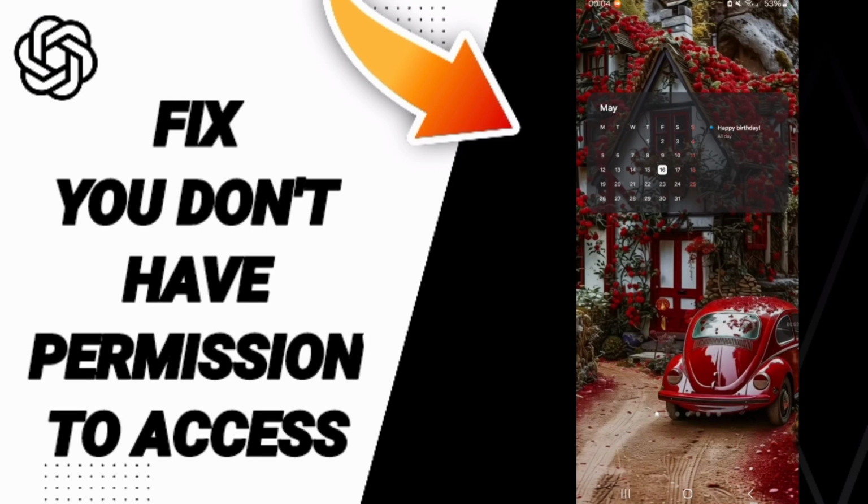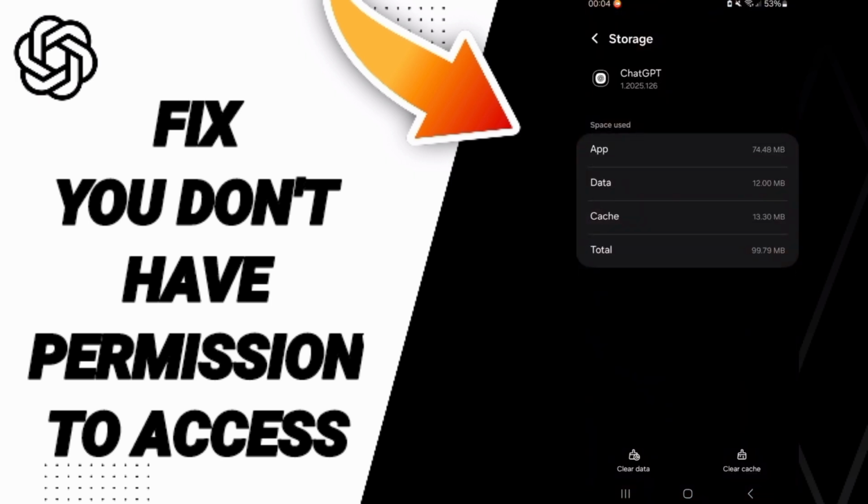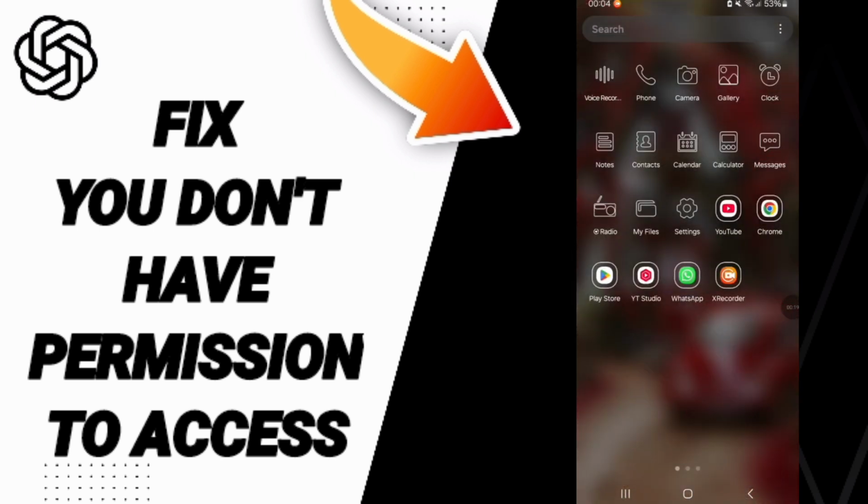Today we'll talk about how to fix or how to solve the problem if you don't have permission to access ChatGPT. You will click on settings. You will click here on settings.